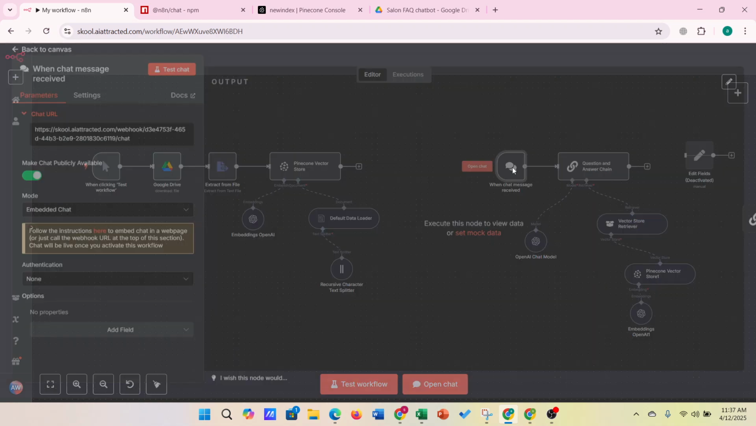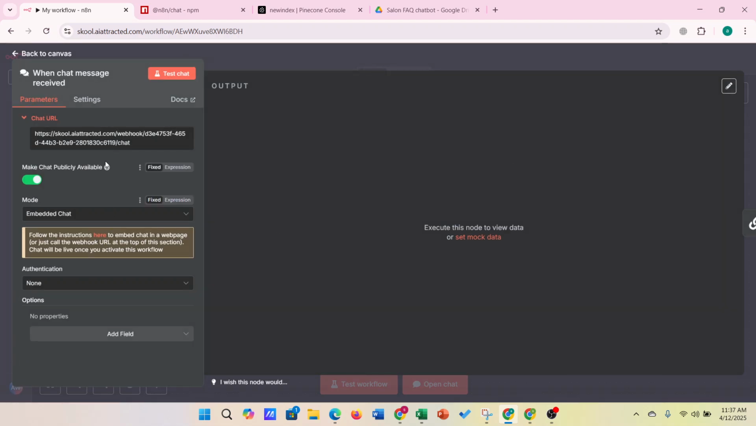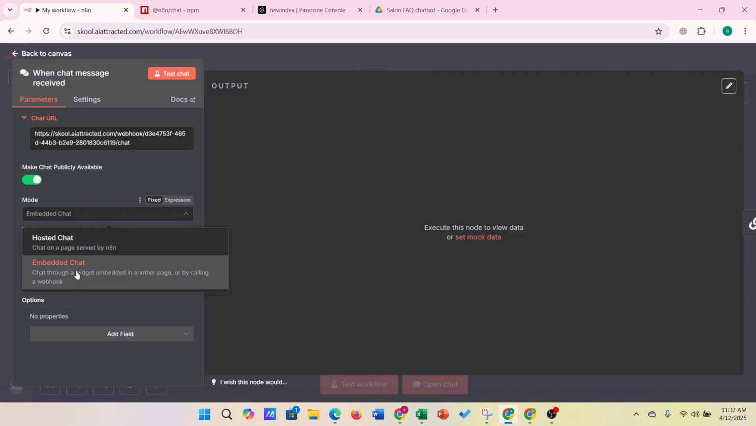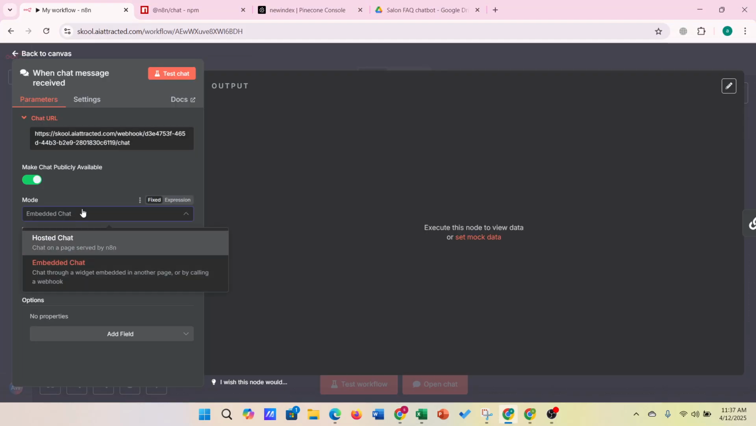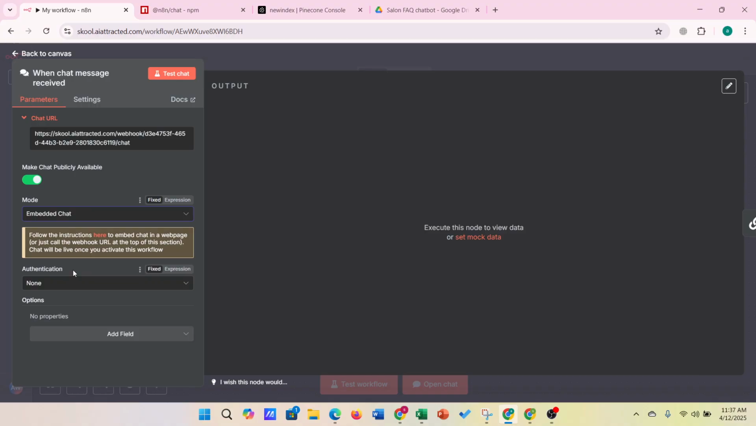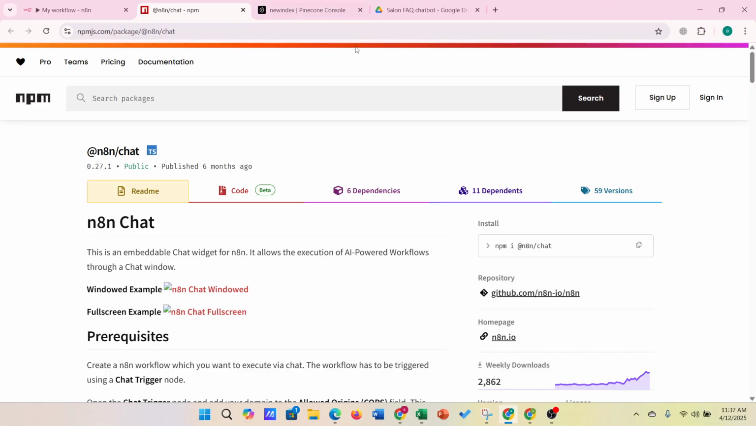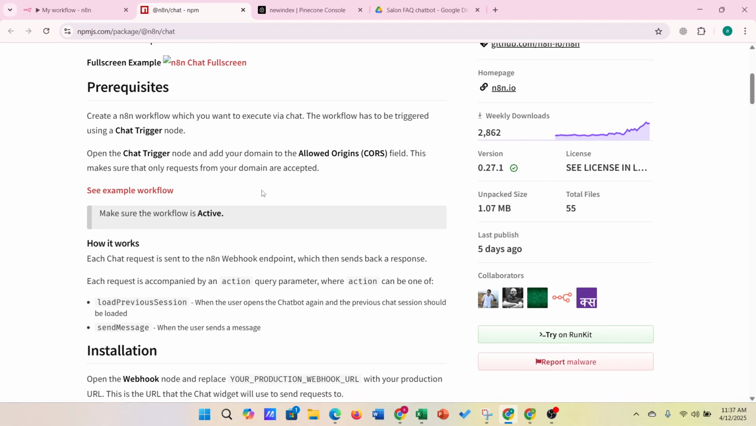Then open this chat and you have to select the mode for embedded if you want to use it embedded on your website like this. So embedded, and you can also apply authorization, but I will keep it none for now. And here you will find the documentation for the chat embedding.